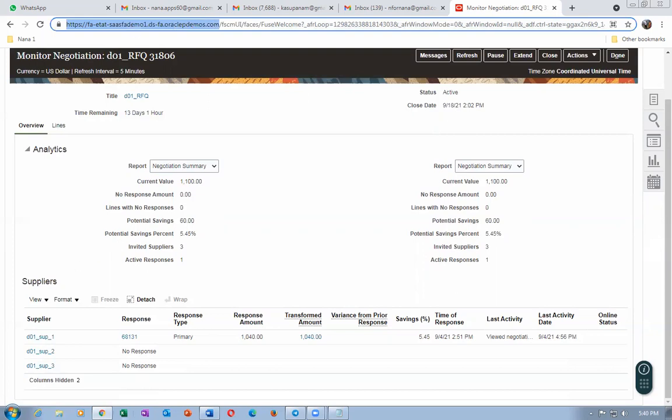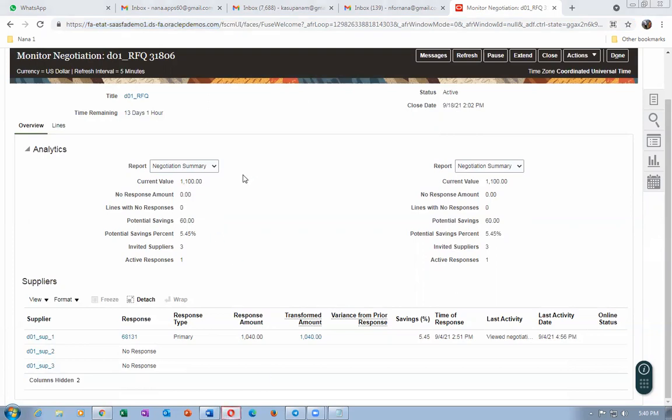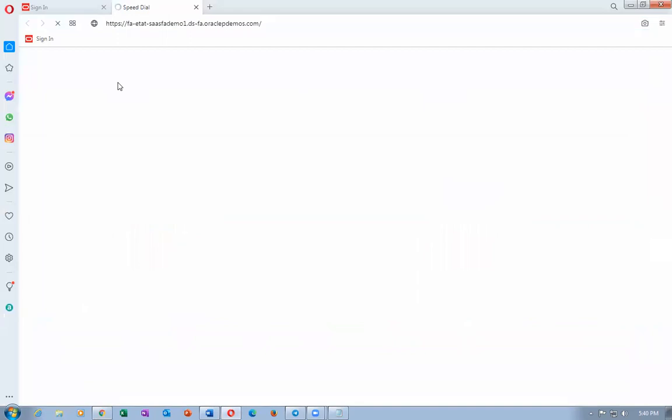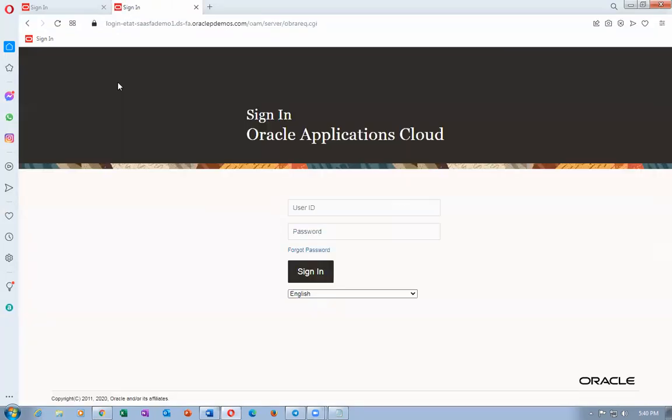Then paste it over. The second supplier is going to log in now. So it is A2.N2, and then the password is welcome to 3. The second supplier is responding back.